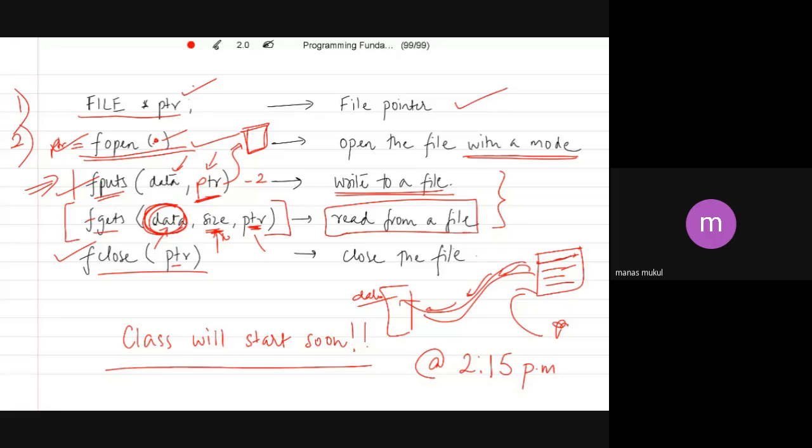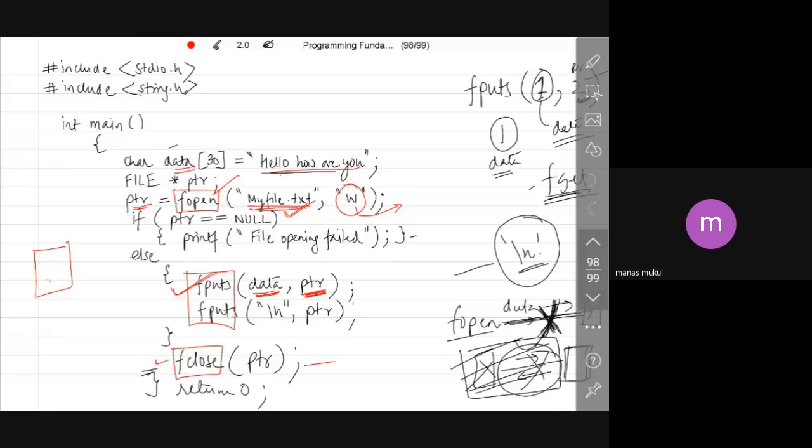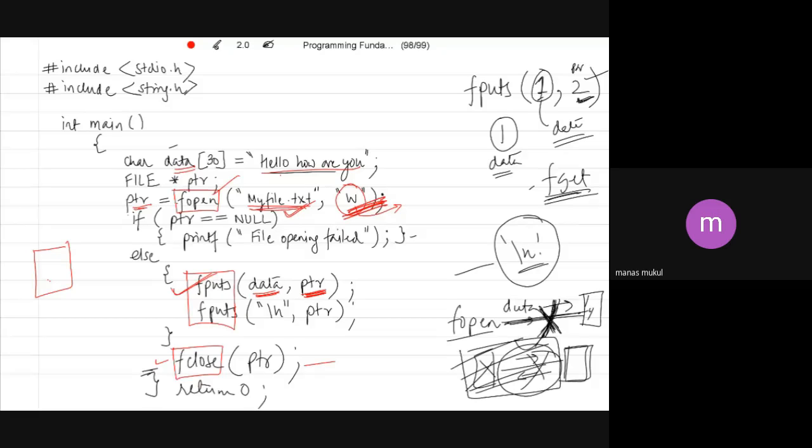Now if you look at the example that we discussed yesterday, this was pretty much simple. In order to read from a file, all we need to do is change this mode from the write mode to the read mode. How do you change it? It's very simple. W is for write. We need to change this to R, which is the read mode.